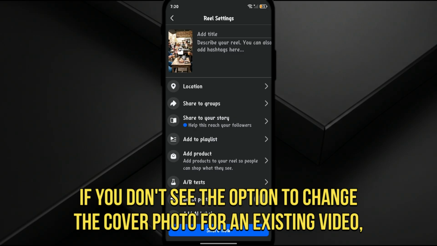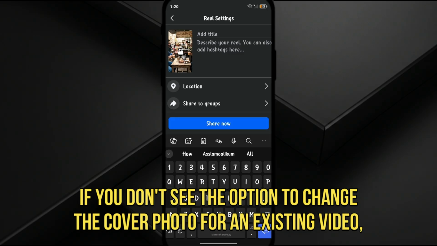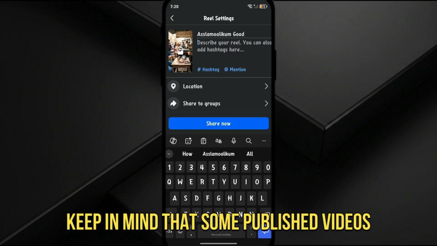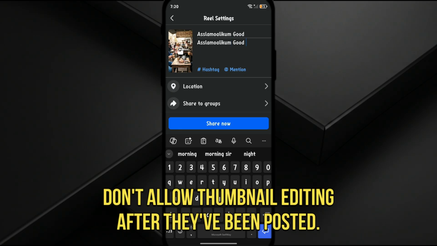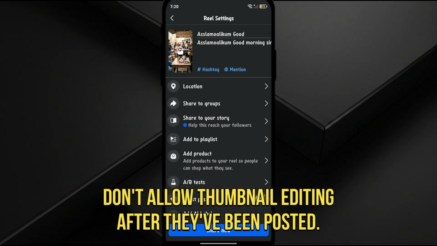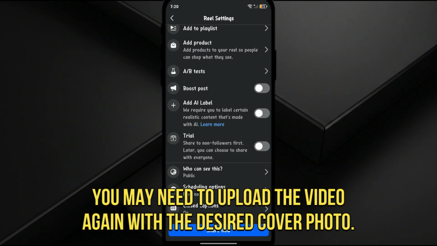If you don't see the option to change the cover photo for an existing video, keep in mind that some published videos don't allow thumbnail editing after they've been posted. In that case, you may need to upload the video again with the desired cover photo.